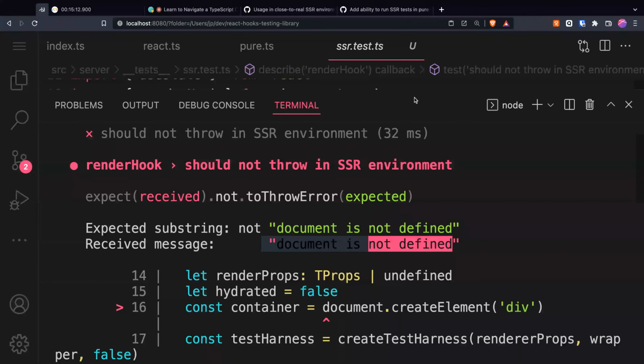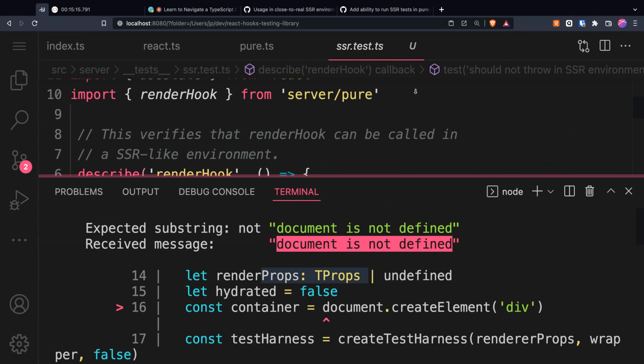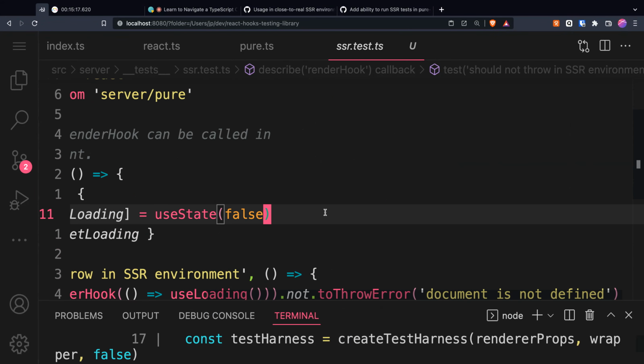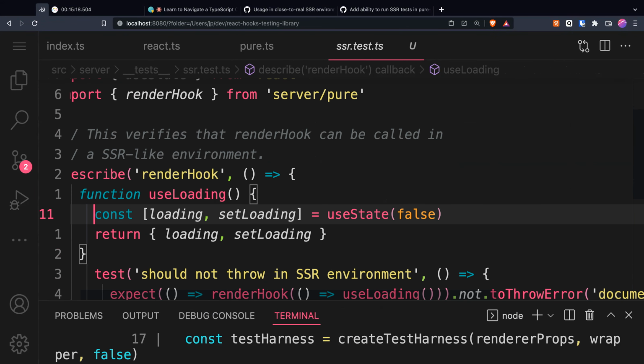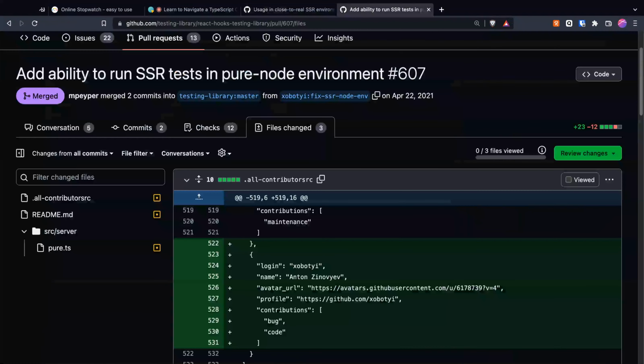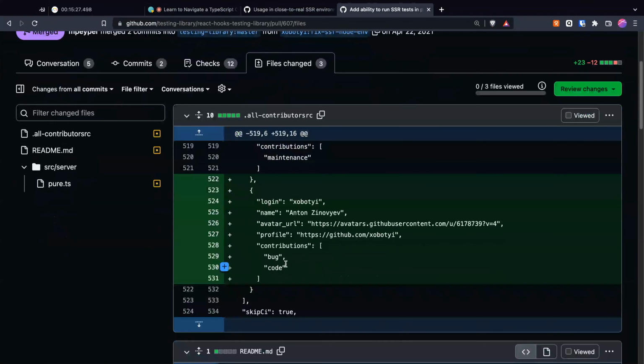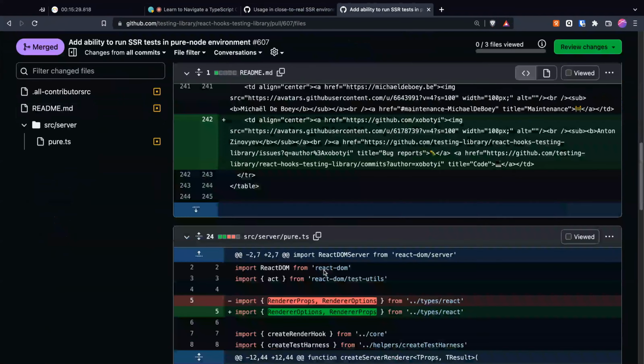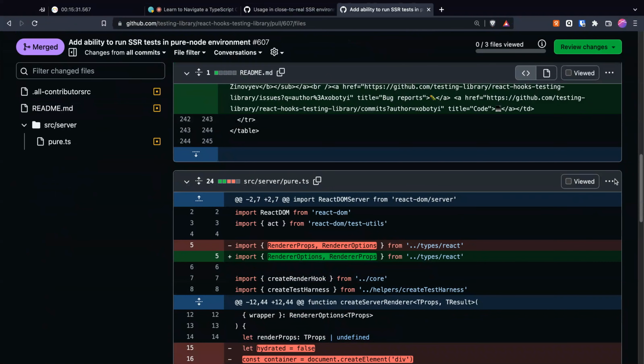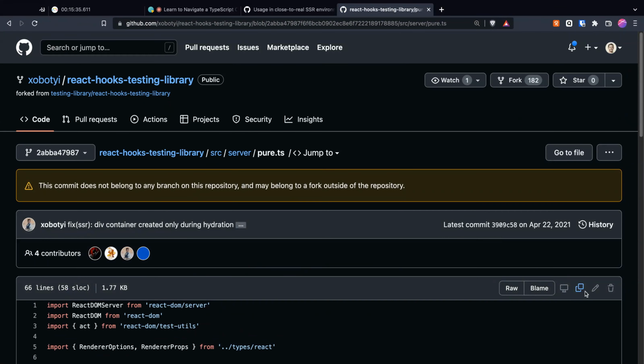So now if I bring this down, so we have our code, what I'm going to do is go into this PR and let's see if we can view this file and just copy it in and see if that works.